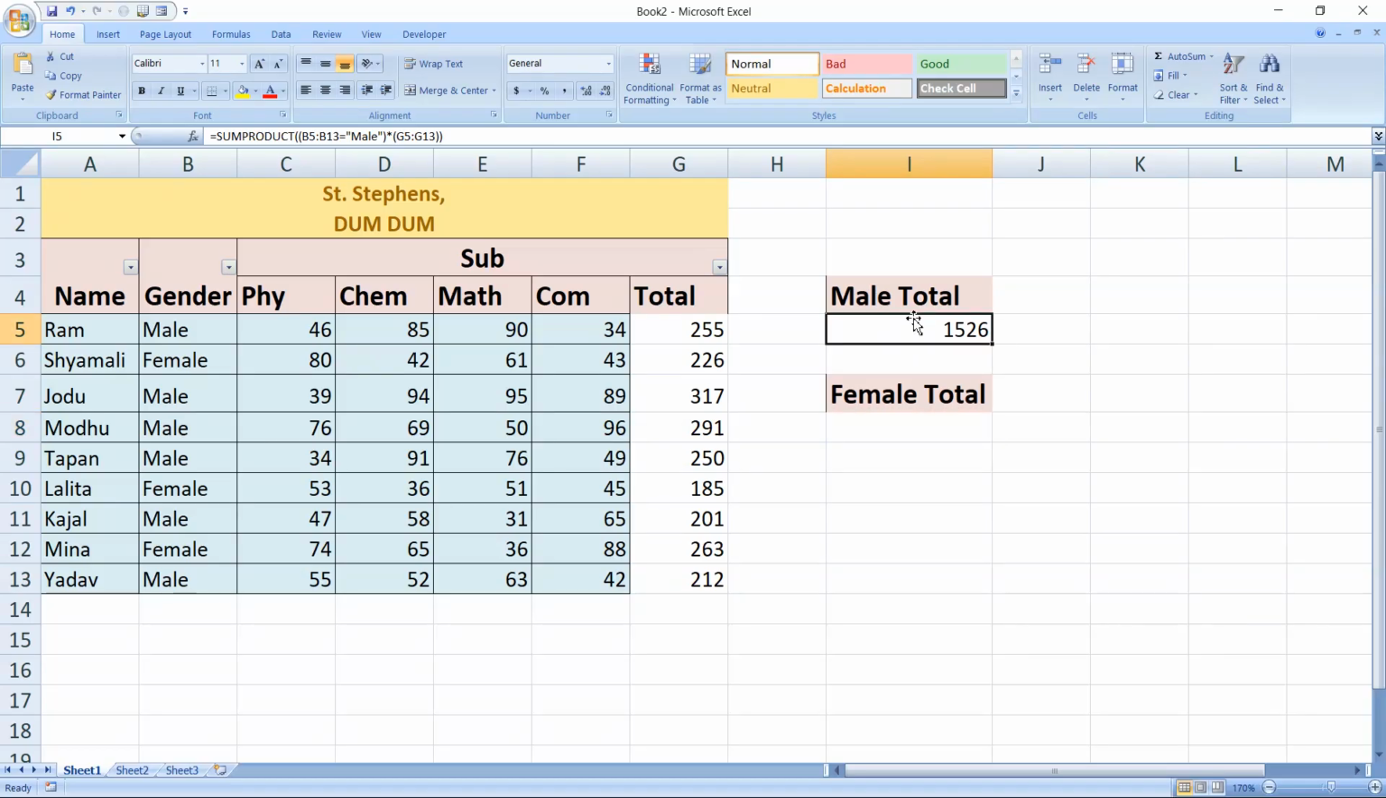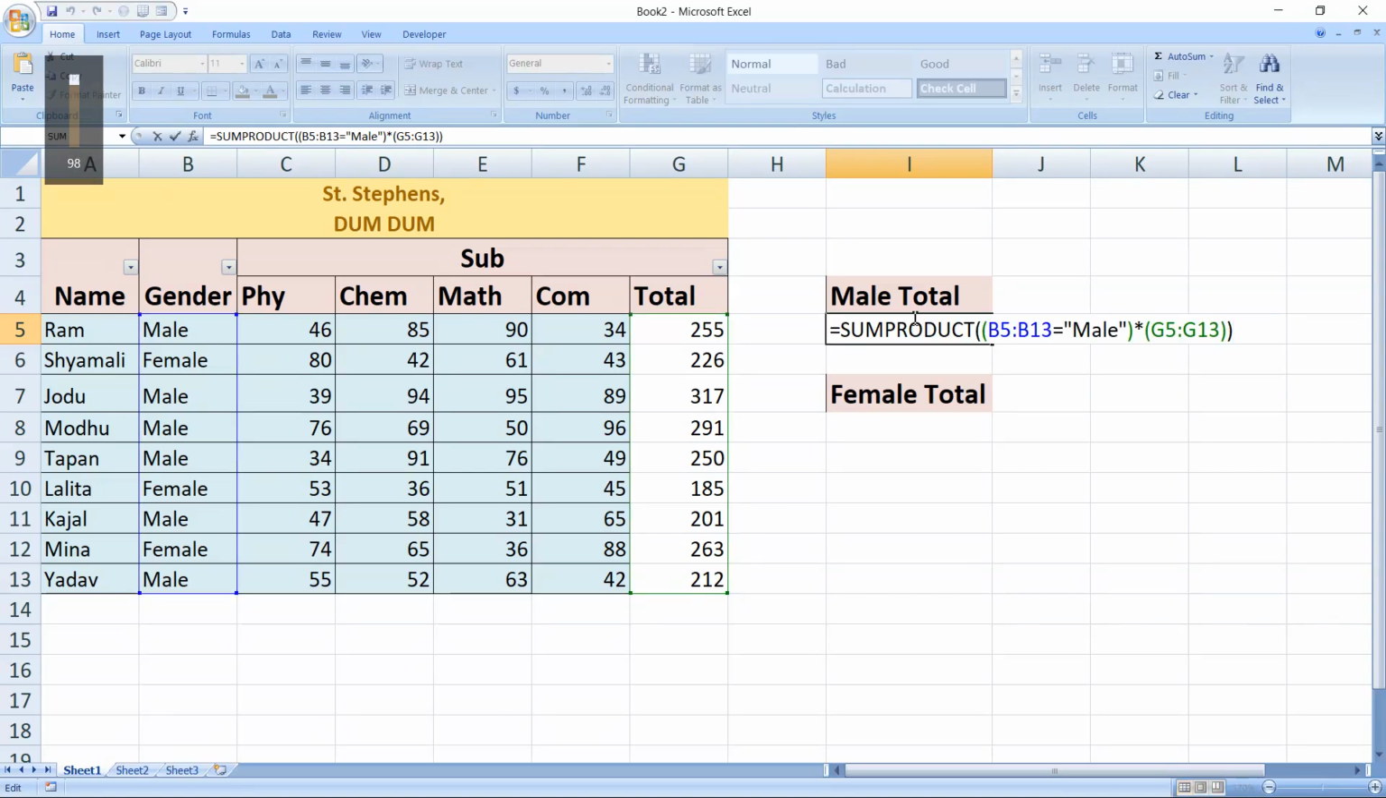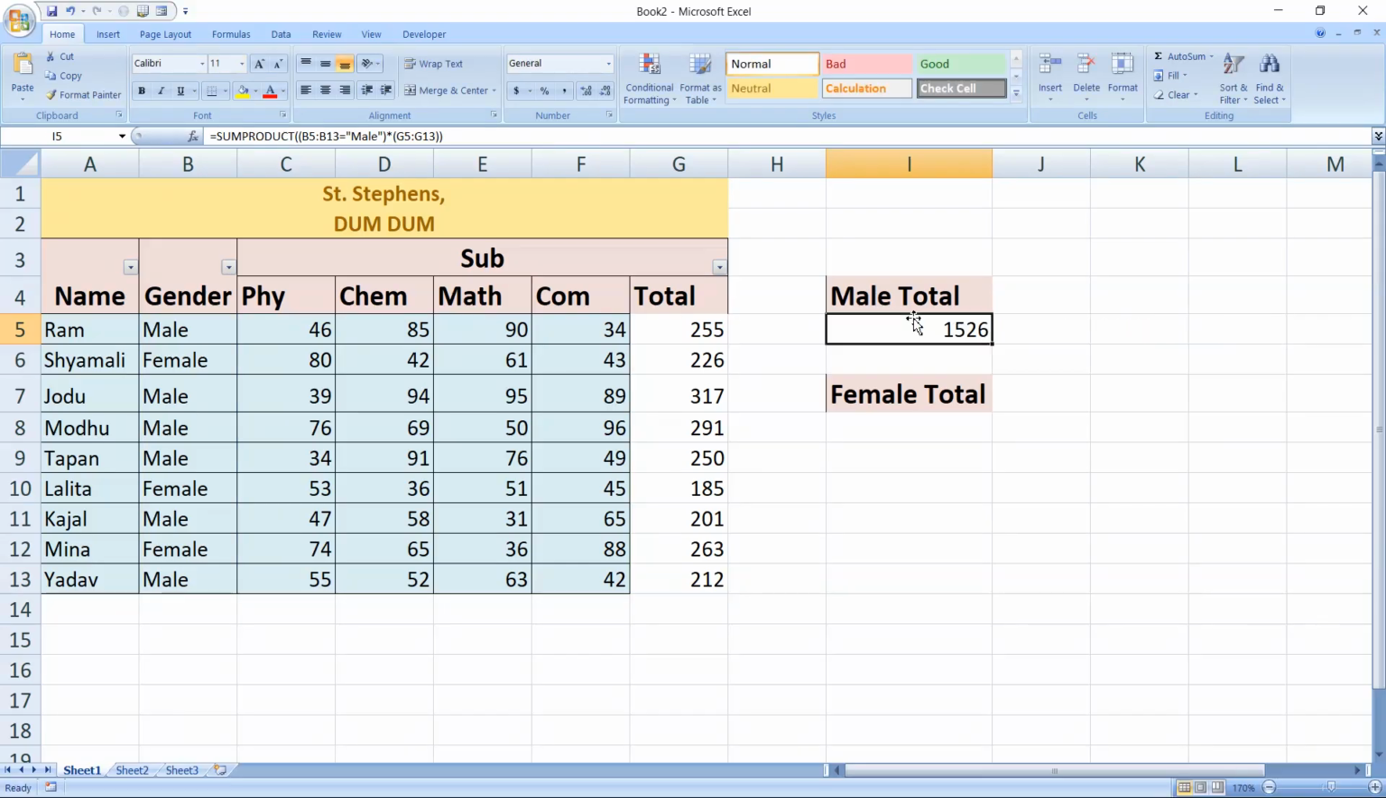So before moving on to find the total obtained by the female candidates, let me show you one thing: here we are using SUMPRODUCT. There the criteria was in the first position and the sum which it is performing was in the second. We can do it alternatively. We can give the range first and then the criteria also. That would work perfectly fine for Excel.